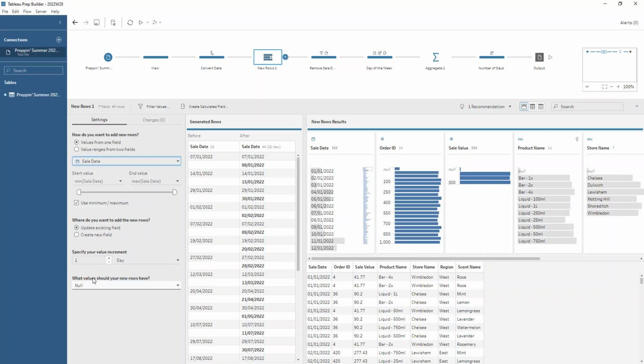I've just updated this to say what values your new rows should have. It's usually default null or 0. I've chosen to make them all null because they really don't exist. We don't want a sales value of 0, that might be a little bit misleading. We'd rather it was null. But it's not too important because we're not going to use most of the fields in the rest of the challenge anyway.